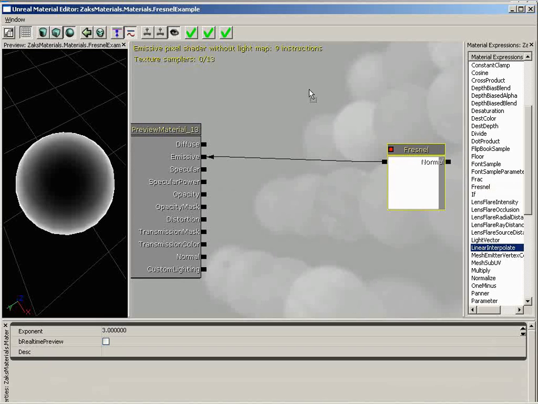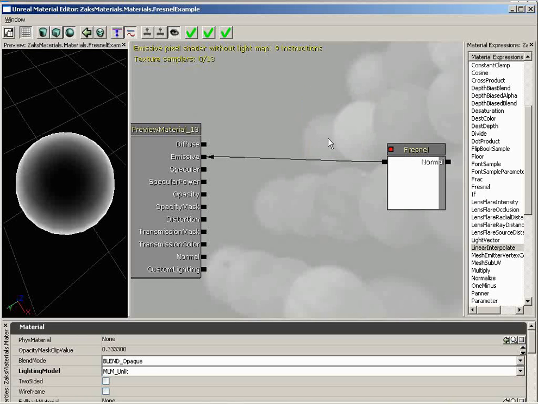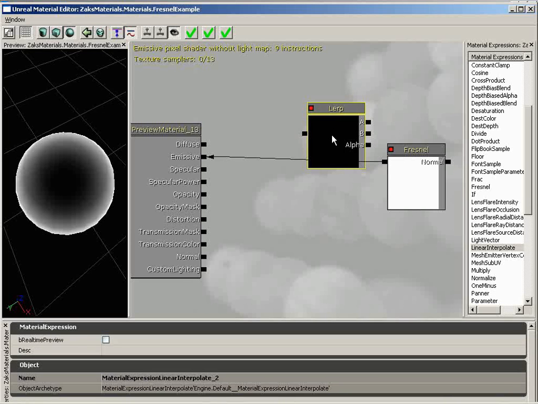Or linear interpolate, excuse me. It's abbreviated to lerp. Generally, we just say, hey, drop a lerp in there. It's so commonly used that it's actually assigned to the L key as a hotkey. So if you hold down L and left click, you'll always get a lerp, which is very handy.